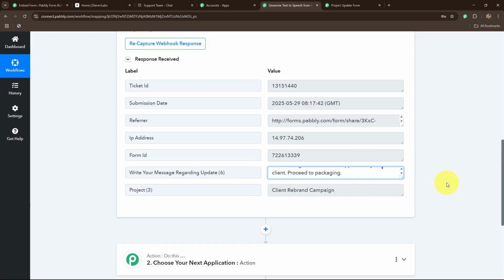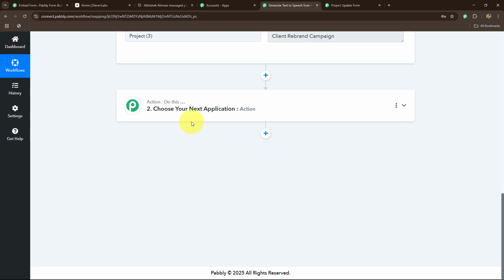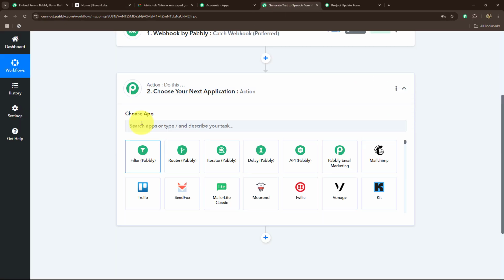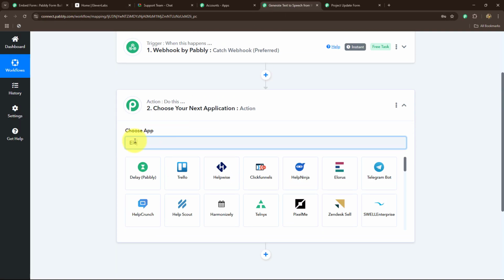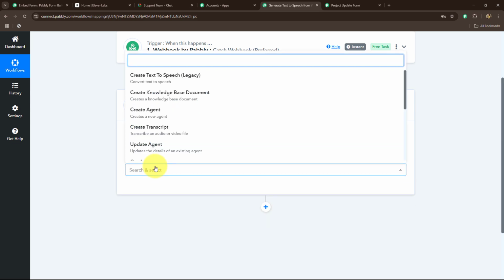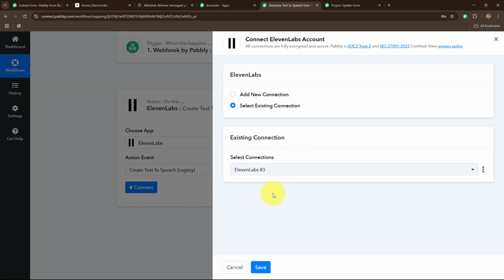So now I'm going to convert this message for my team members into a speech and that I'm going to do with the help of this AI application that is ElevenLabs. So I'm going to go towards my action step and I'm going to select ElevenLabs as my action application and the action event is going to be create text to speech. Let's click on connect. Here we have to build the connection between ElevenLabs and Pabbly Connect.